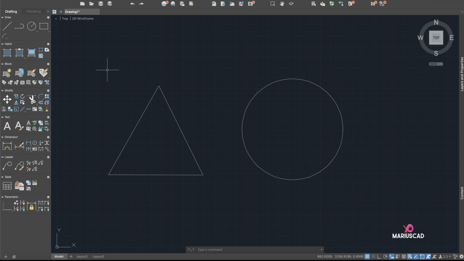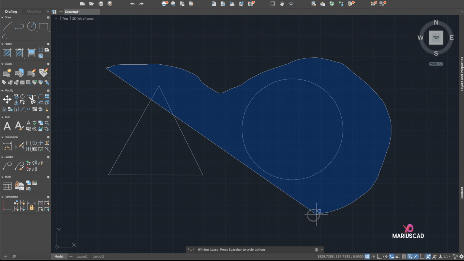Also, we have a third type of window selection. The name is lasso selection. For this one, just press the left button of the mouse and start to draw a shape like this.